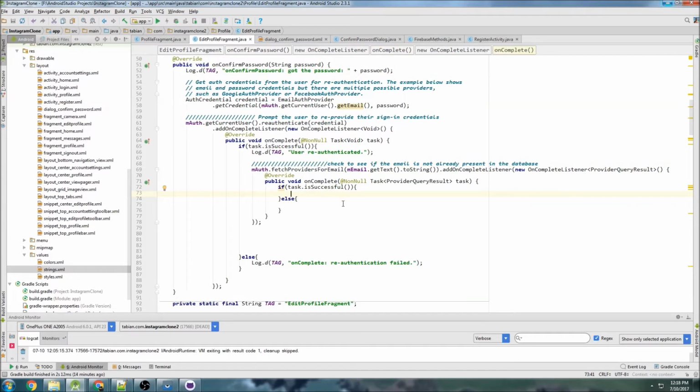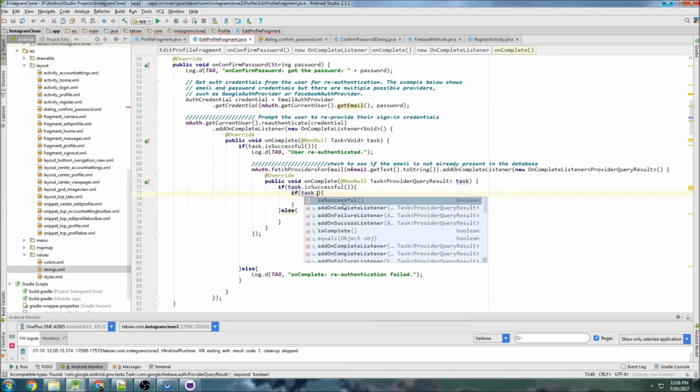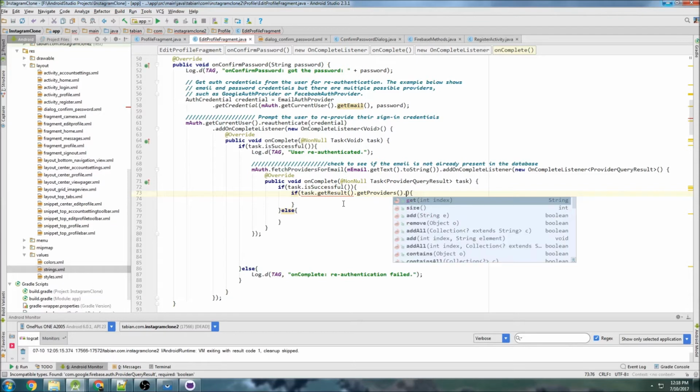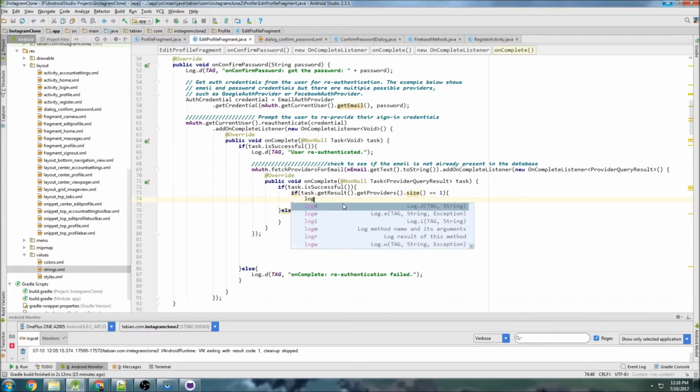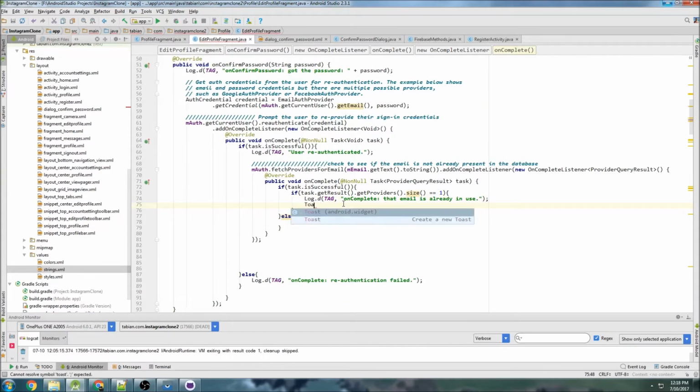And so if the task is successful, that means that the email does in fact already exist. And so we can get the result of the task. We can go task dot get result, and then get providers, get size, actually just size. And if the size equals one, that means we actually retrieved something. So let's say that email is already in use. So in other words, you can't change it. So we can give the user a toast message at this point, saying toast get activity, that email is already in use.